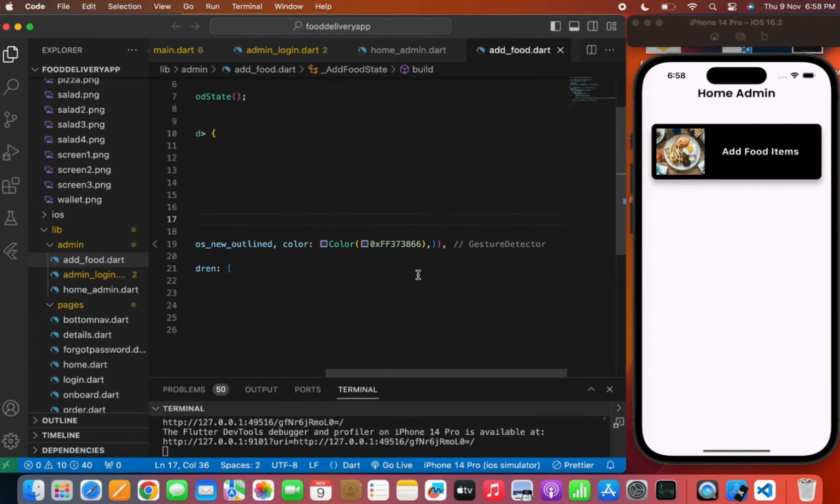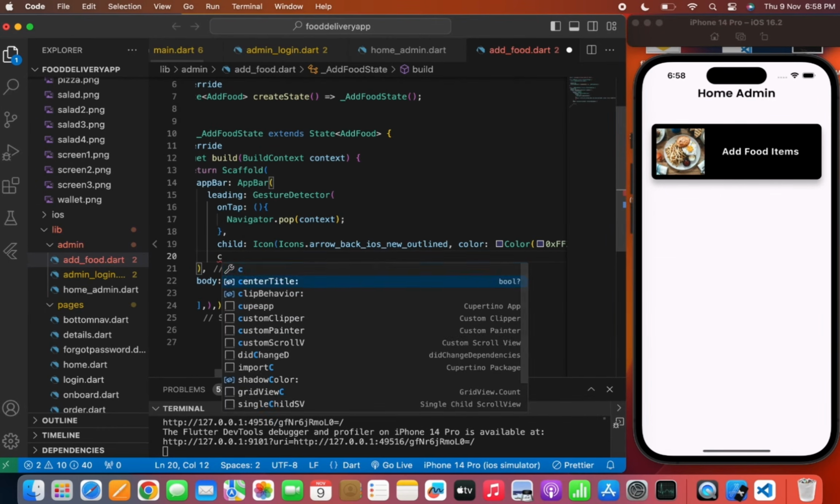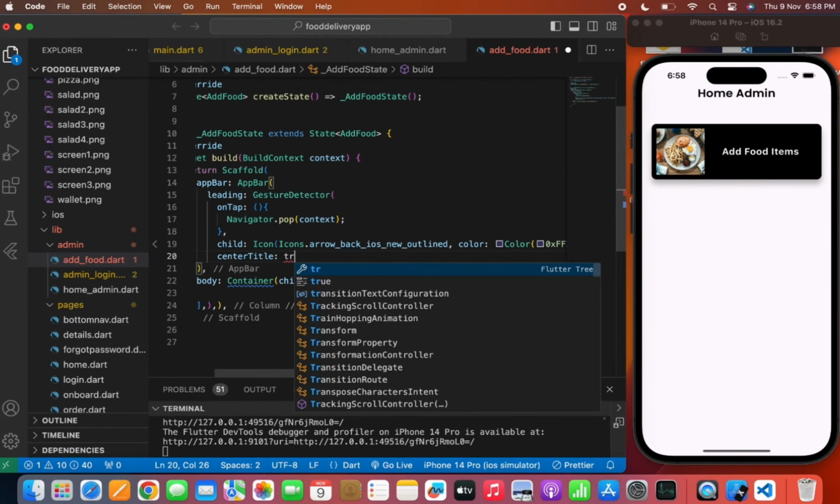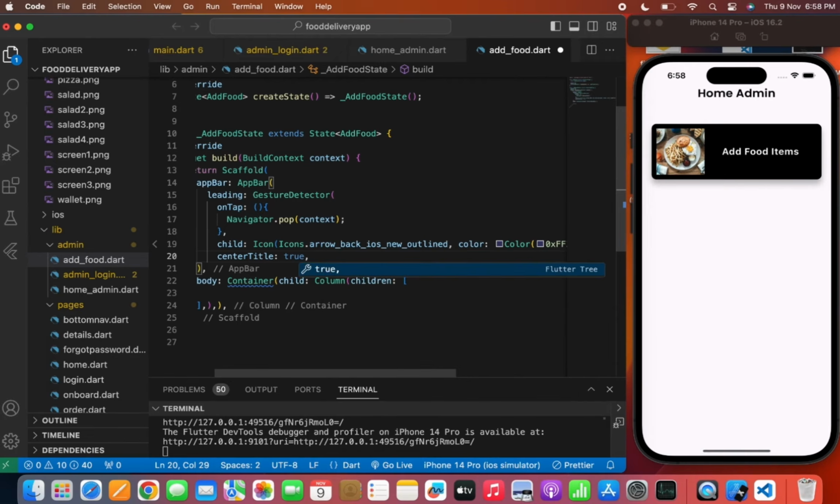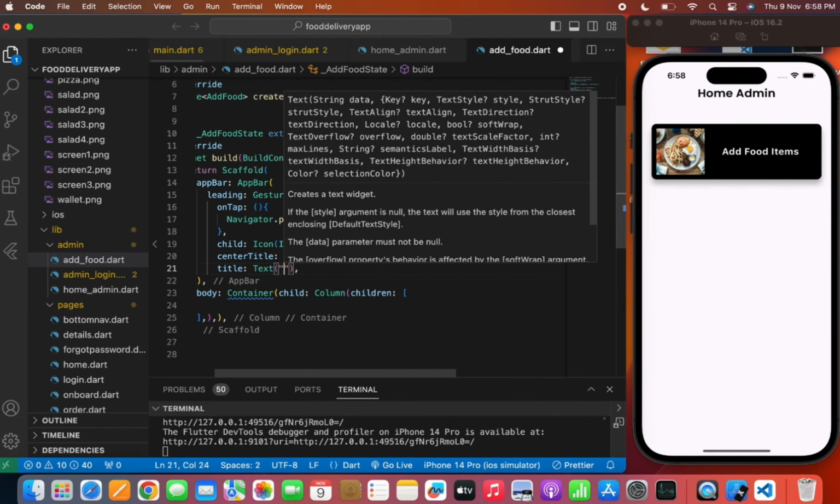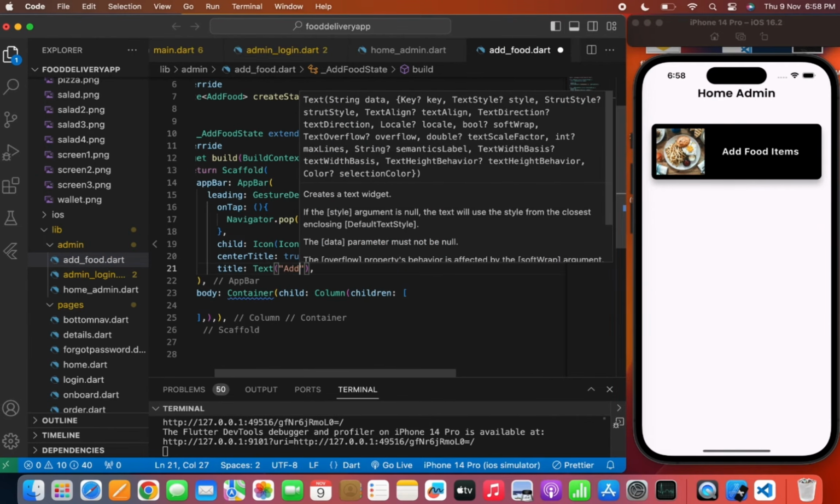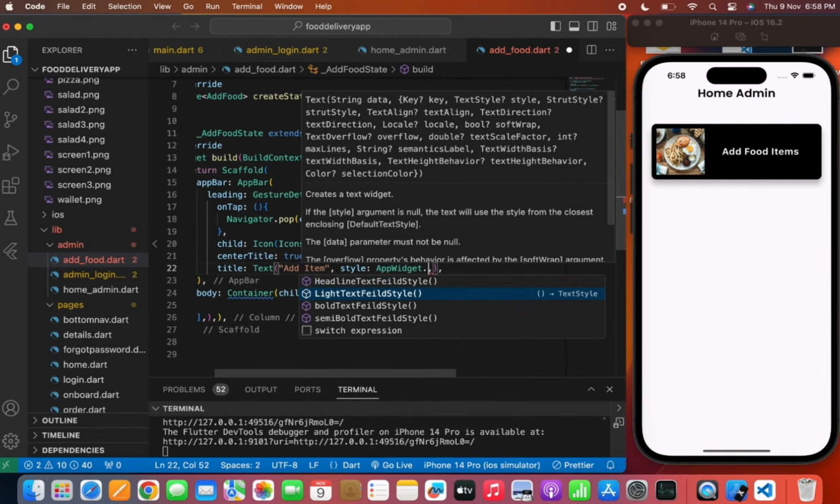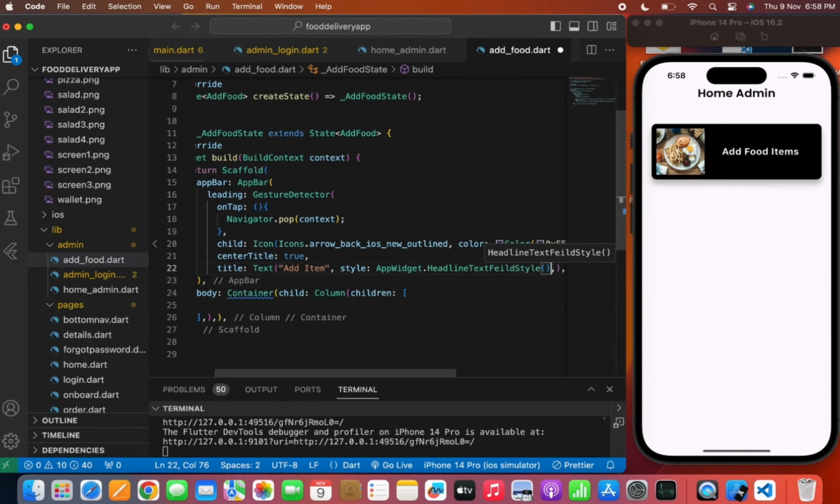Now we'll use centerTitle true because here I will mention the title. So if I make centerTitle true, it will directly center my title in the AppBar. So in the title, I will first pass the Text widget here. In the Text widget, I will write the text add item and will give the style by using the AppWidget class.